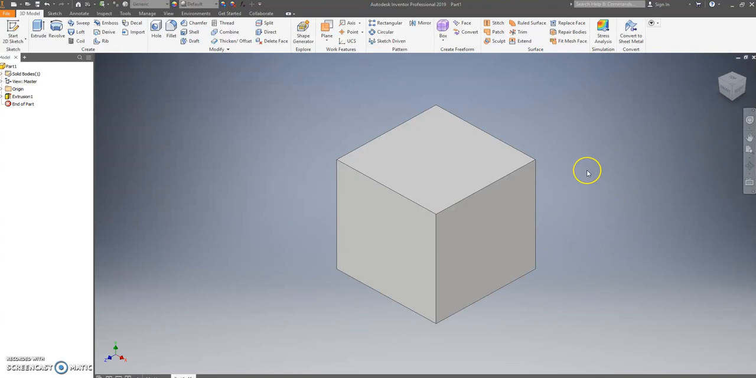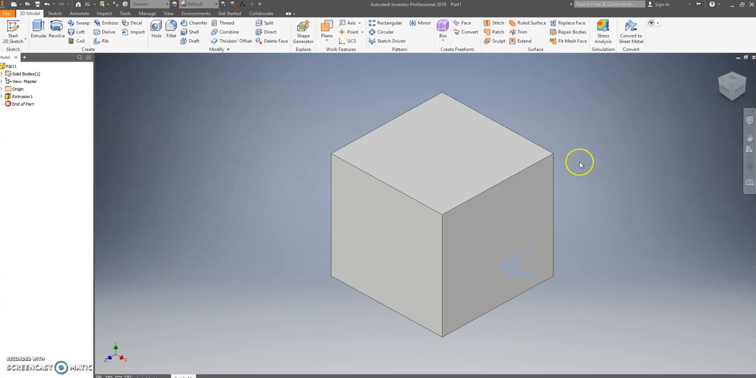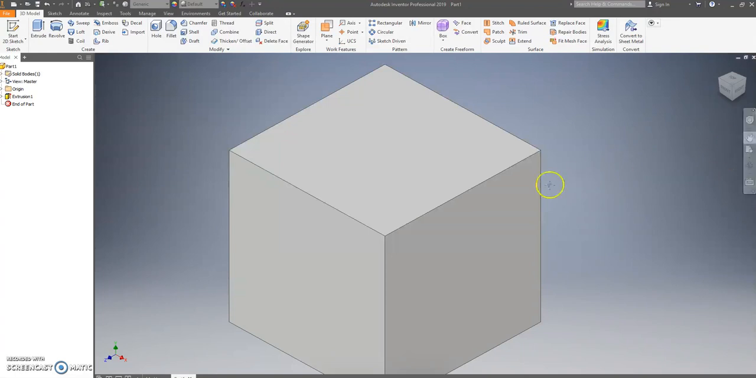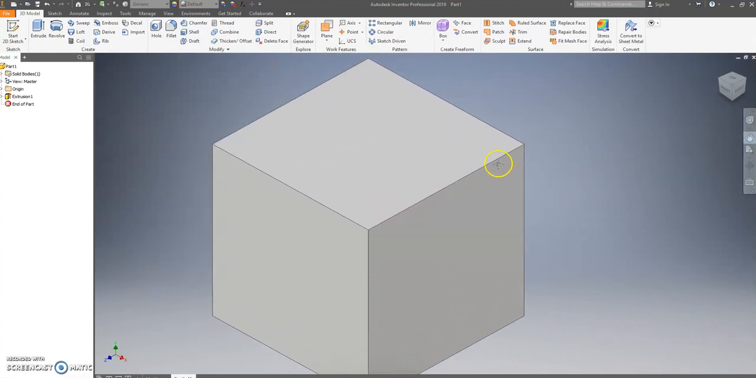Another thing you can do is push down on your scroll button, the scrolly part, and then drag it over. I guess I can't do it on my mouse here right now. It should make a little hand thing. It should look like this if you click down on your mouse.